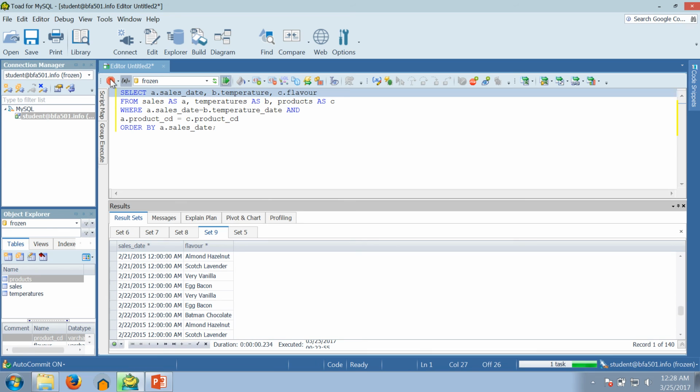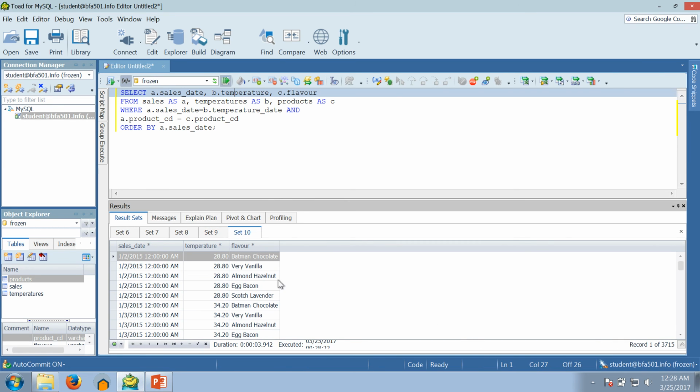And execute. Ta-da! This is the sales date, this is the temperature on that particular date, and this is the flavor of the ice cream being sold on that date. So it's not that complicated, is it?